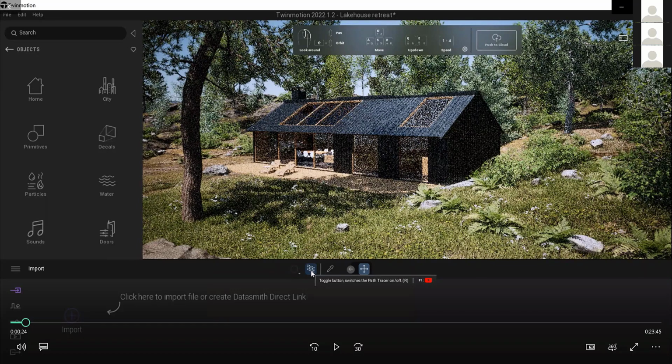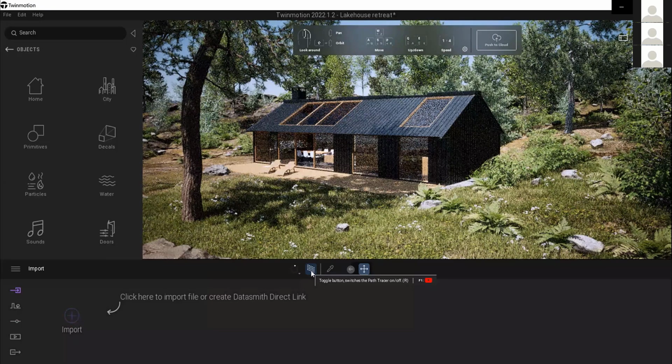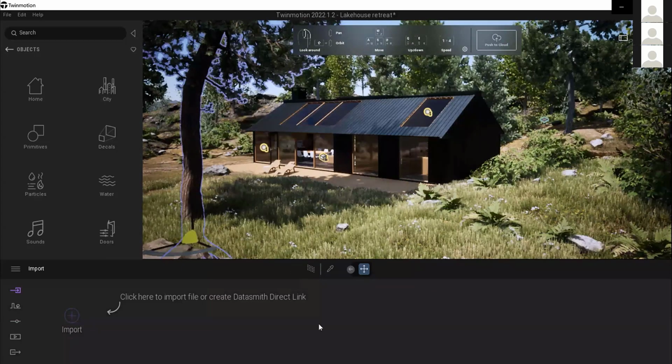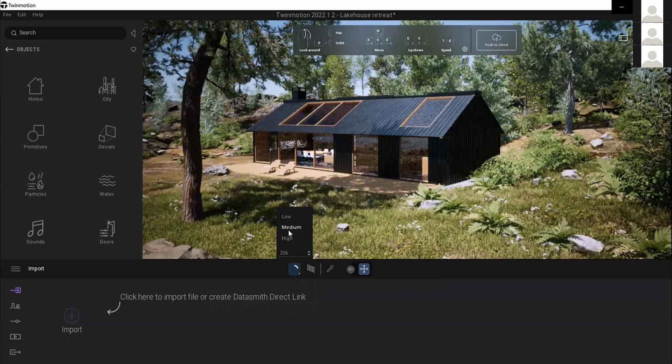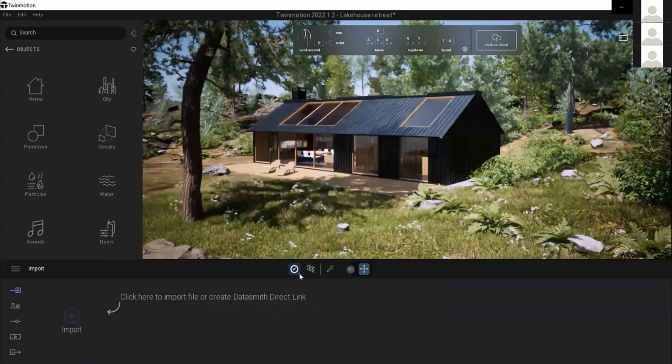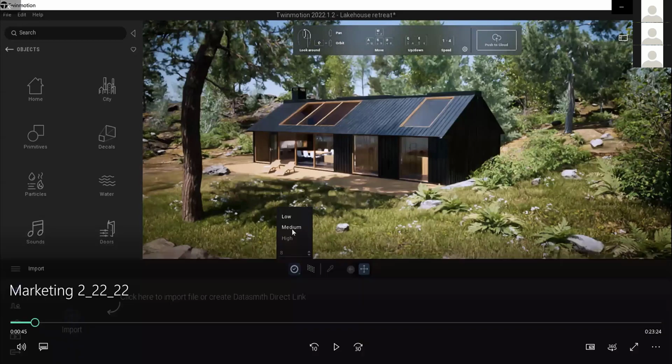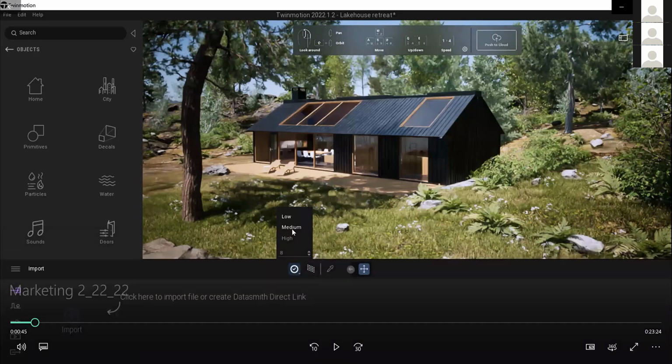But anyway, with path tracer, let me resume the video here. Whenever you're looking from any view of your 3D model within Twinmotion, when you click Path Tracer, it will start to generate a rendering of whatever angle you're looking at. And right from the default there is a low, a medium, and a high quality rendering. Let me pause that real quick.